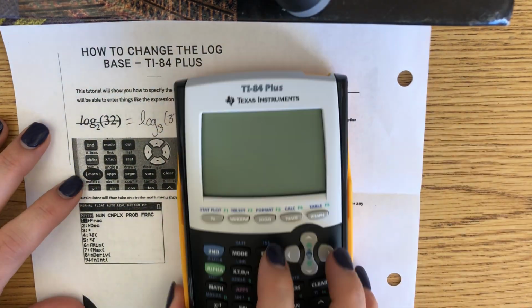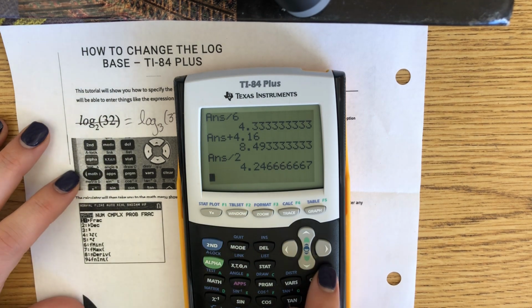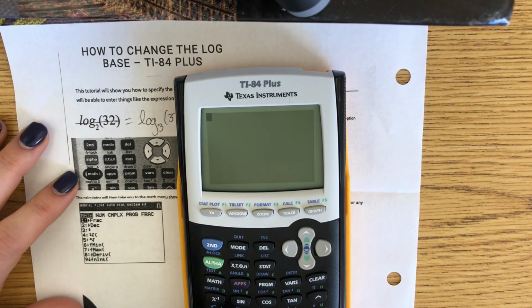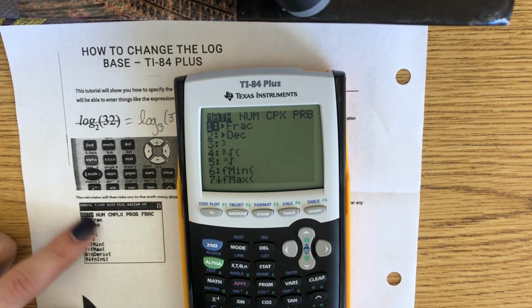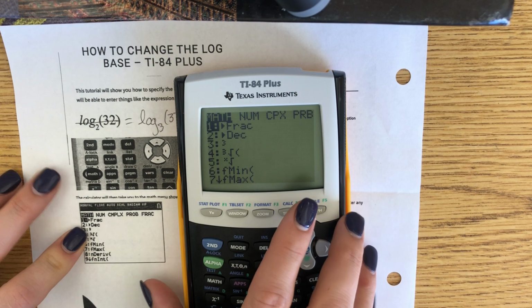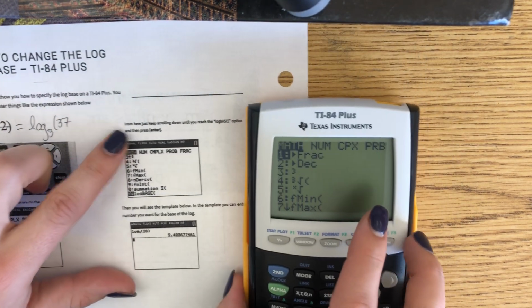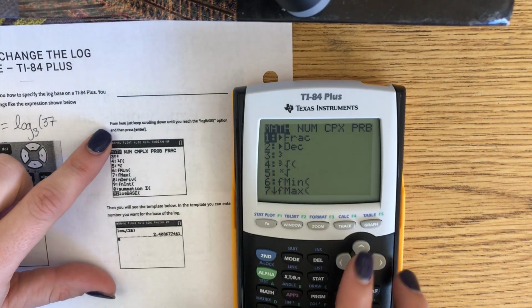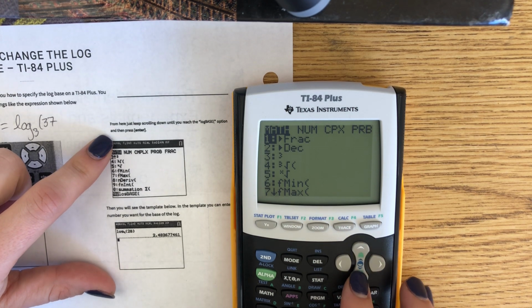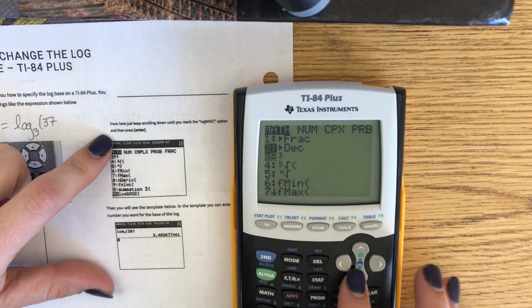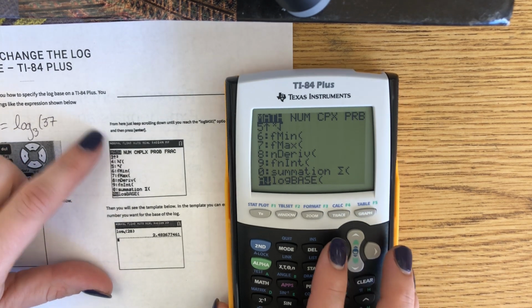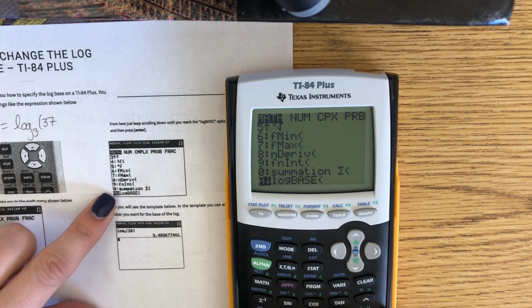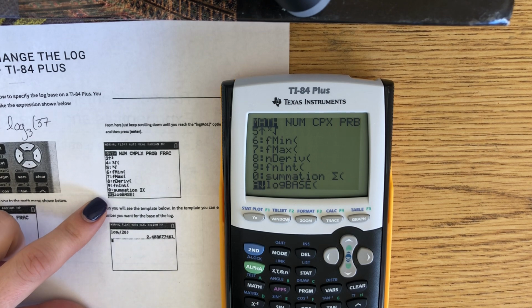Okay, so on your TI calculator, you want to press the math button. So here's the math button. It's the third one down on the left. Okay, and you see something that looks like this, all right? Now, from here, just keep scrolling down until you reach the log base whatever option. I can scroll up, but I'll just scroll down to show log base there, okay? So that's answer choice A. And then I press enter.